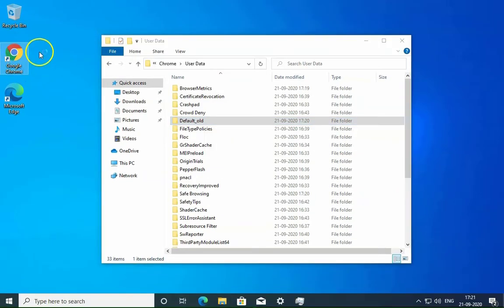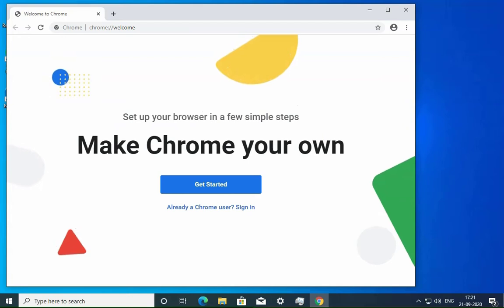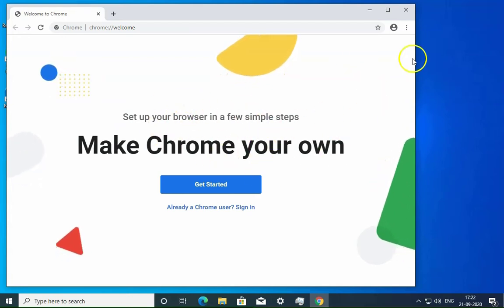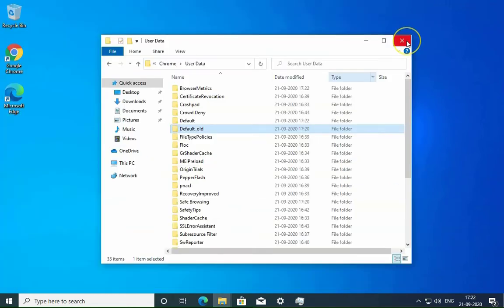Then double click on Google Chrome and check if the issue is resolved or not. So you can see a new user profile is created and there would be no extensions as well. So you can now install the extensions, whatever you want to install as per your wish, and then check if the issue is resolved or not.